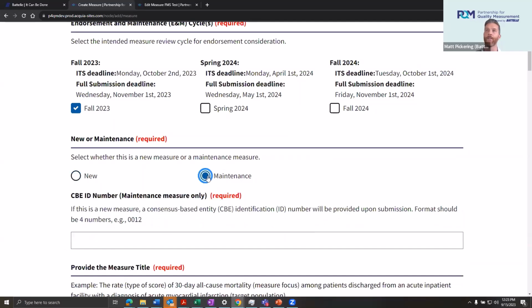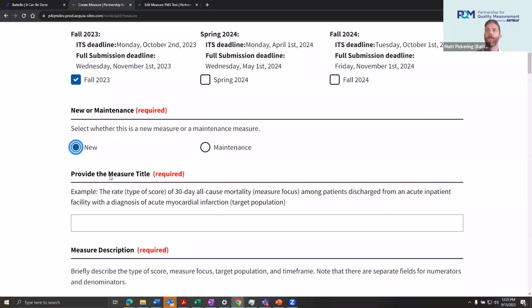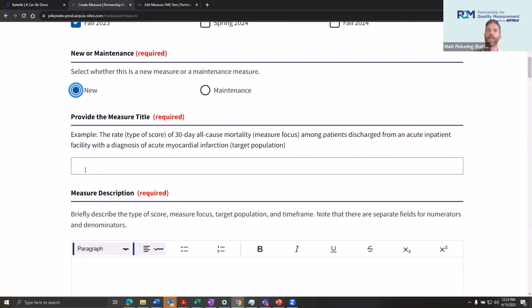But if it's a maintenance measure, we kindly ask that you enter in your 4-digit CBE ID, which is formerly the NQF ID, right? So if it's a maintenance measure, please enter in your ID listed here. But we're just going to go with new. This will come back into play as well for the full measure submission, and I'll show you in a little bit. So new or maintenance, and then you just enter in your title.